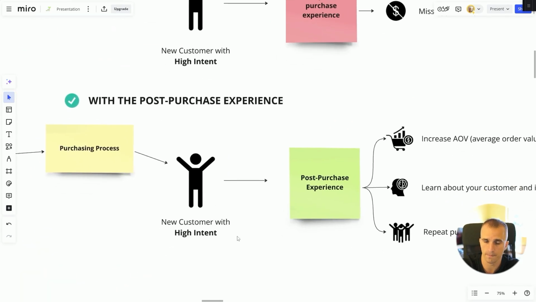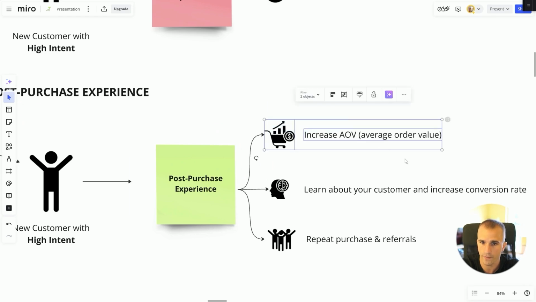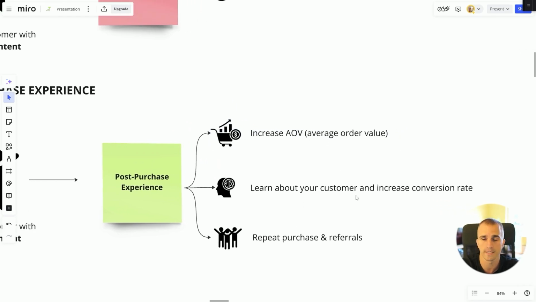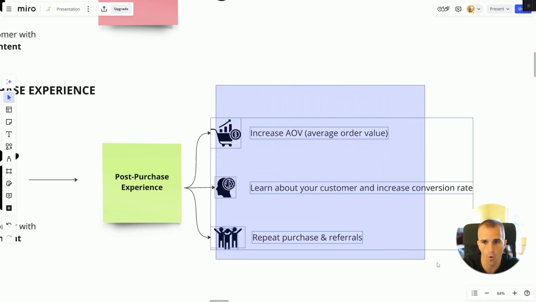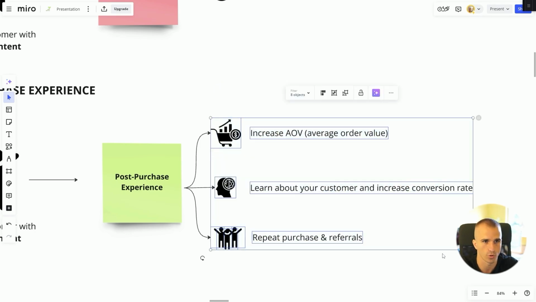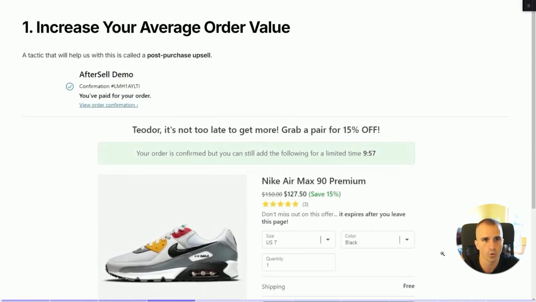But if you have your post-purchase, you're going to increase your AOV, you're going to learn about your customers and increase your conversion rate based on these learnings, and you're going to have more repeat purchases and more referrals coming from them. And this is exactly what we are going to cover in this video: how to optimize your post-purchase to have all these three things on your Shopify store. So the first thing that we're going to cover is how to increase your average order value in the post-purchase part of the funnel. A tactic that will help us with this is called the post-purchase upsell.